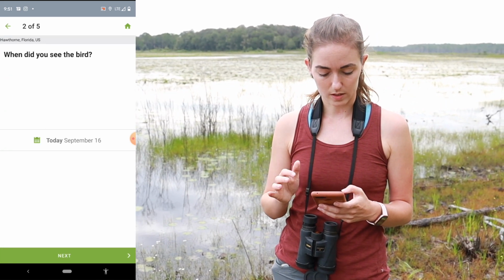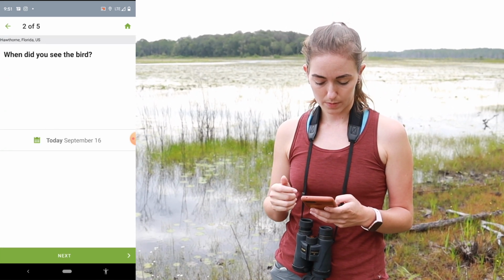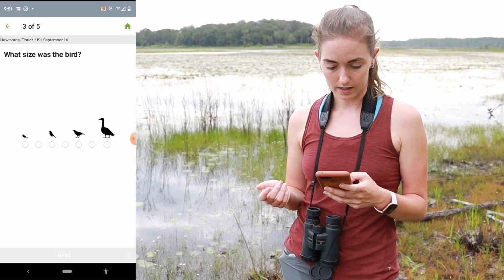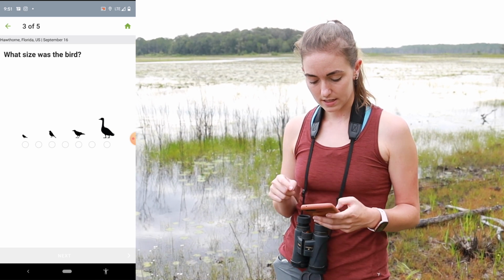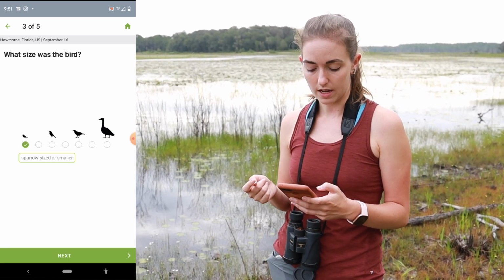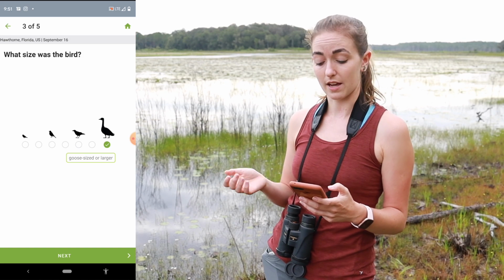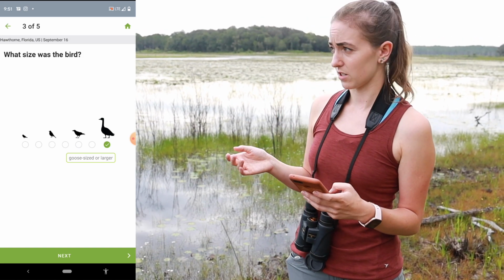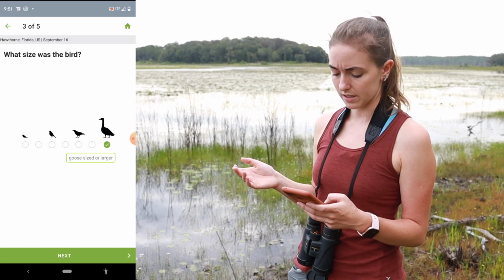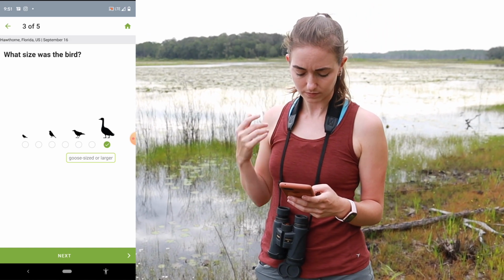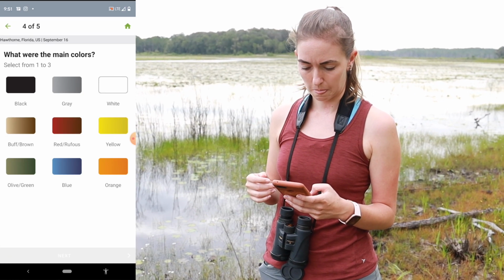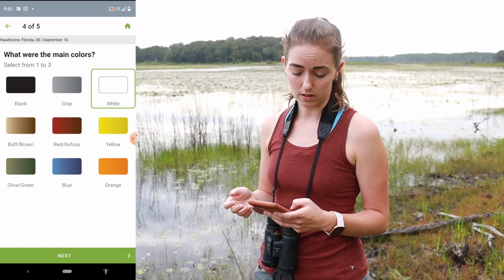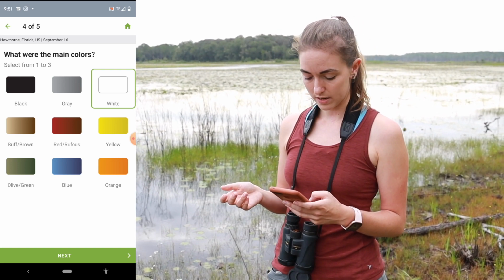And it's pretty easy. So we saw the bird today. You can change this date if it's a bird that you saw last week. Next. These sizes that it gives you range from sparrow-sized or smaller to goose-sized or larger, with a couple of options in between. So this was a pretty large bird across the lake, so I'll choose goose-sized or larger. Next. And then you can choose up to 3 colors. This one I just saw white. It looked pretty solidly white, so I'll just click white.